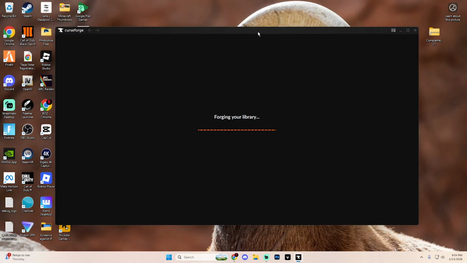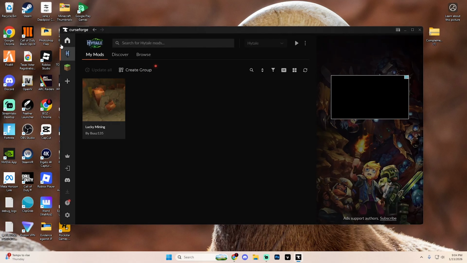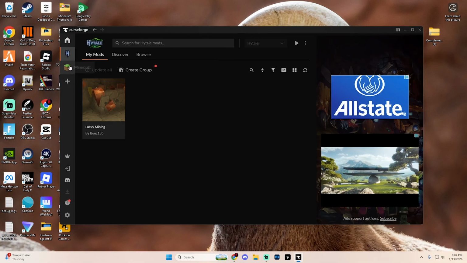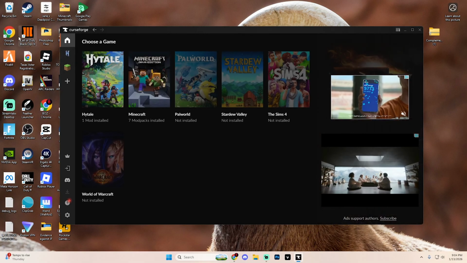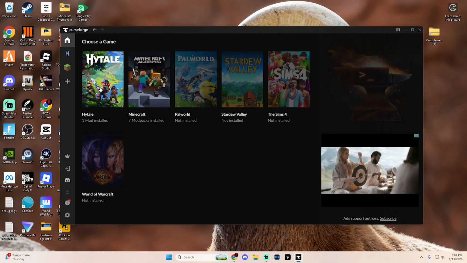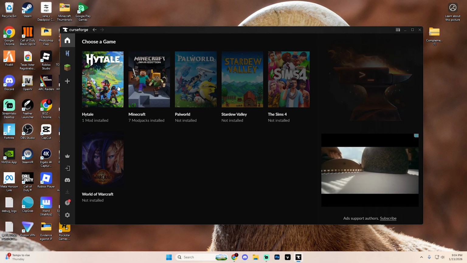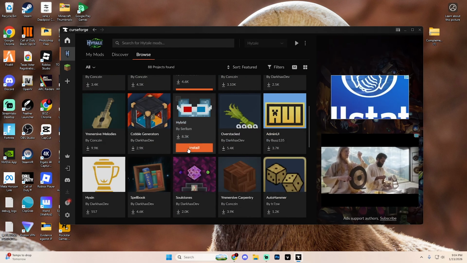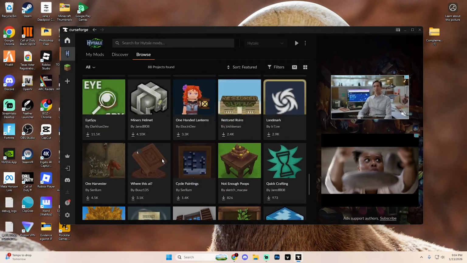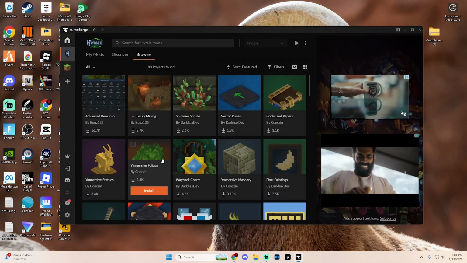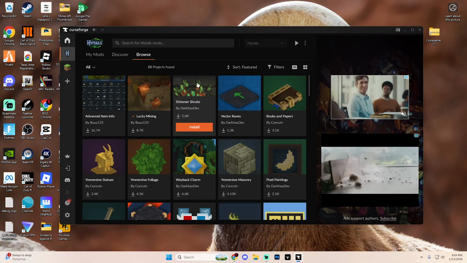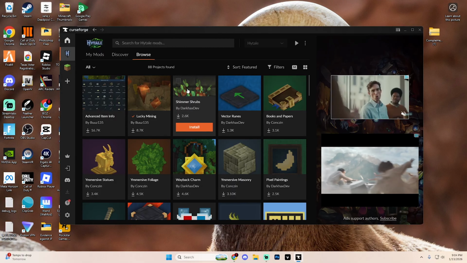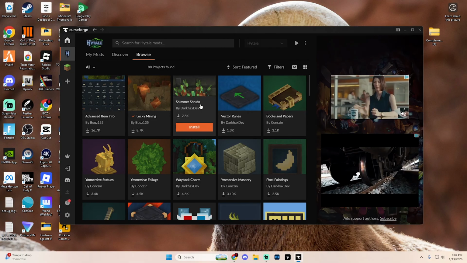Once it opens up for you, it should forge your library, and you should already see Hytale in here. But once you do get loaded in, if you don't already see Hytale, search for it and add it to your games. Then select it and hit browse over here, where you're going to see all of the mods for Hytale. Now, there's not too much since the game did just come out at the time of making this video, but they're adding more constantly, so just keep that in mind. There's going to be so many mods in here real soon.